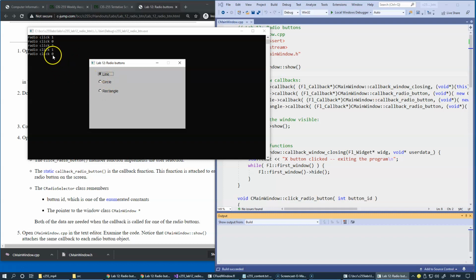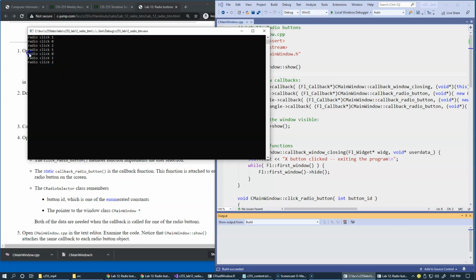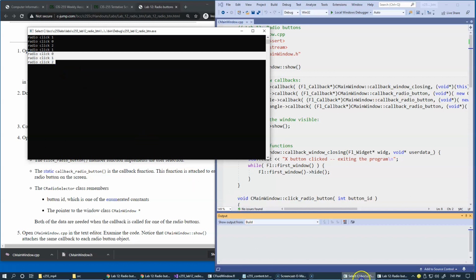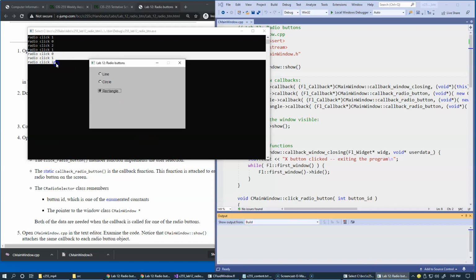Nevertheless, if we start clicking around, you see that the clicks generate tracing messages which seem to correspond to 0 is line, 1 is circle, and 2 is rectangle. So apparently there is this type of enumeration in our application which creates these unique constants corresponding to the 3 buttons. So that's the initial setup. So let's start examining the code.